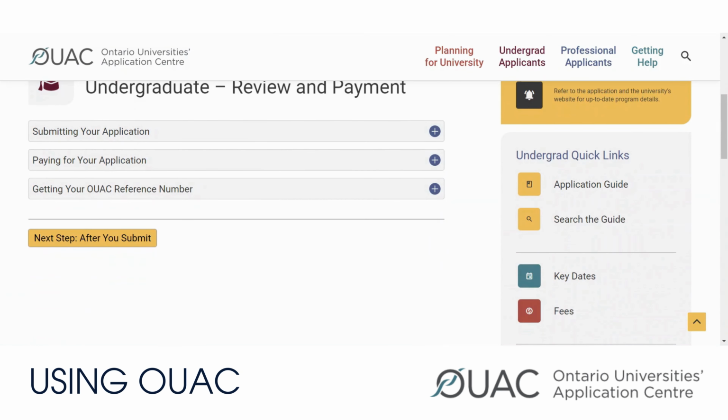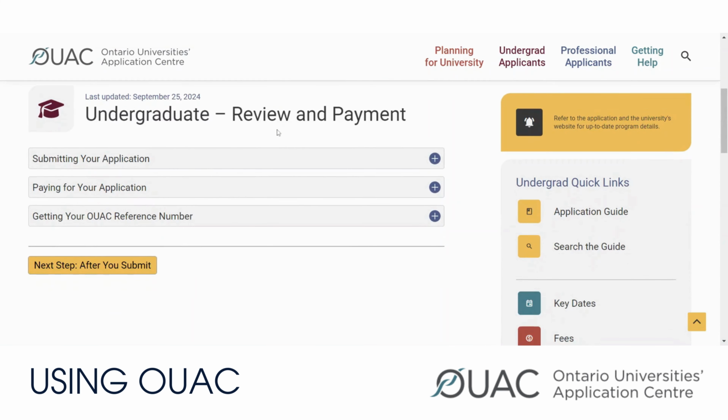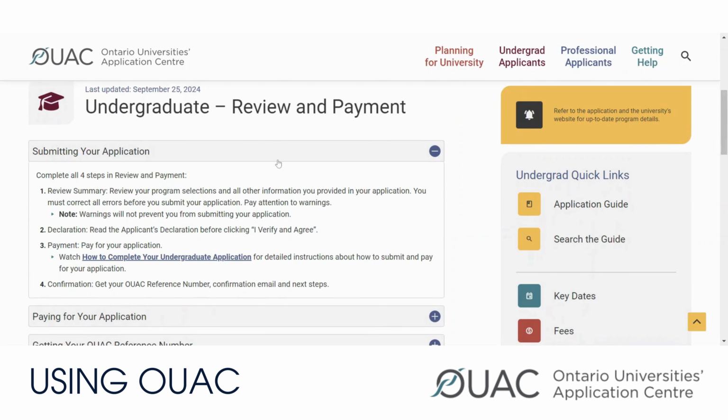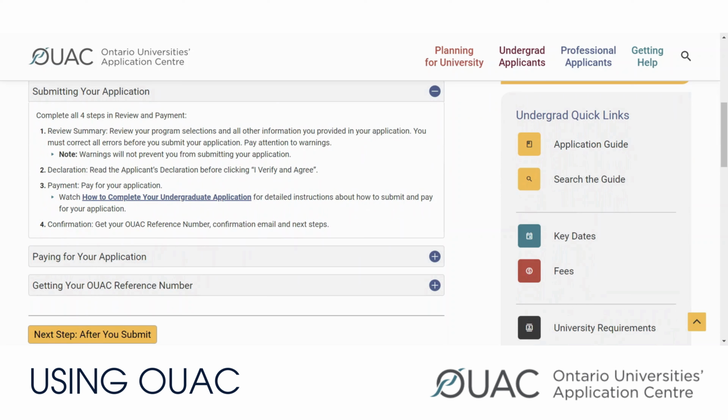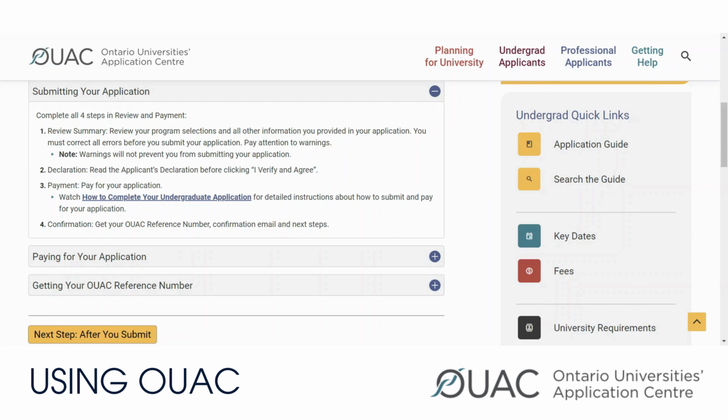Okay, and we've come to the last part of the application. If you are done selecting your program, selecting what you want to do, and you've put in all your details, the last thing is to submit. Review everything carefully, make sure that there are no errors, make sure everything is proper, and there will be warnings. If there are warnings, please make sure to look at them and fix those errors, because you will not be able to submit until all the errors are fixed.